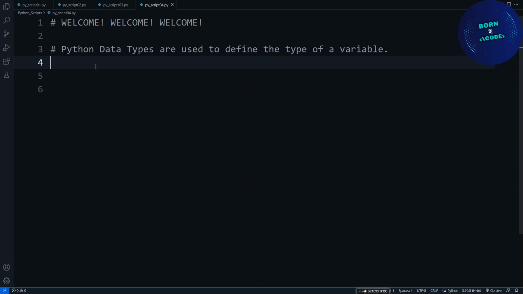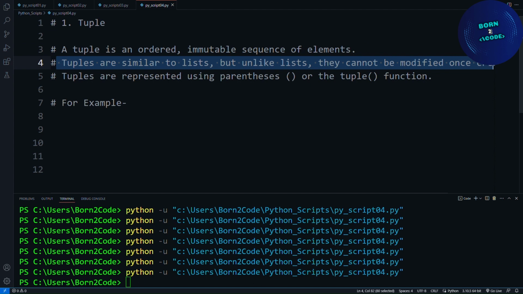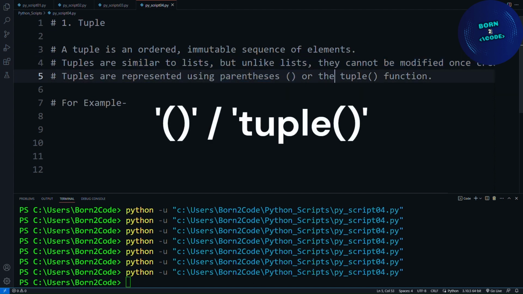Firstly, let's understand tuples. A tuple is an ordered, immutable sequence of elements. Tuples are similar to lists, but unlike lists, they cannot be modified once created. Tuples are represented using parentheses or the tuple function.